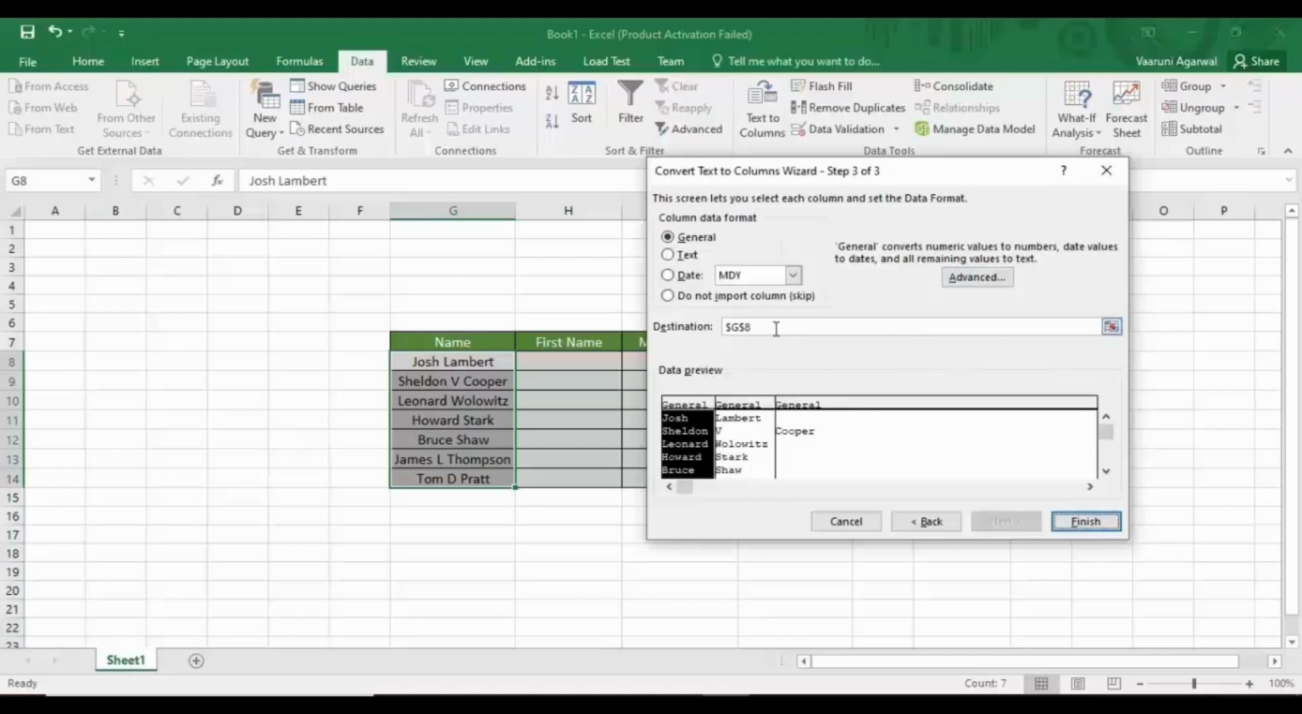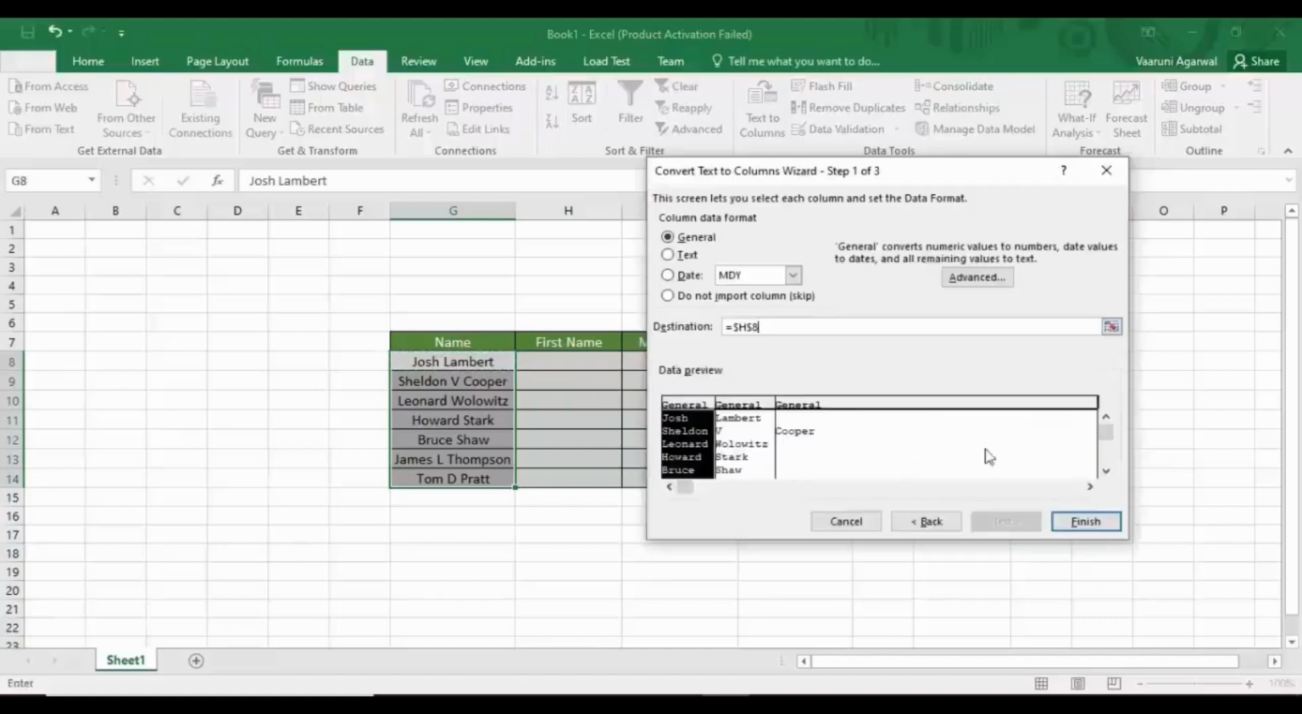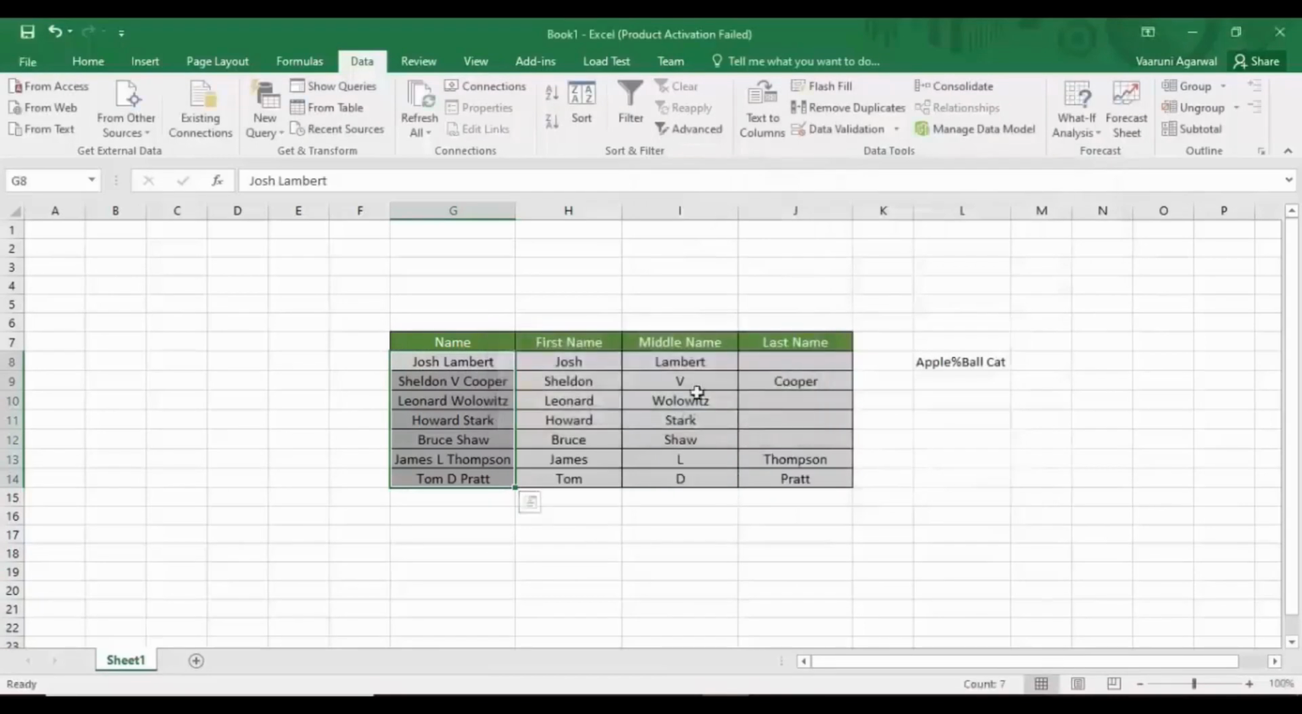Then it requires me to select a destination, so I select the destination cell H8 and click on finish. As soon as I do that, you can see the data has been separated into 3 different columns, as we wanted. That is the feature of the text to columns function present in Microsoft Excel.